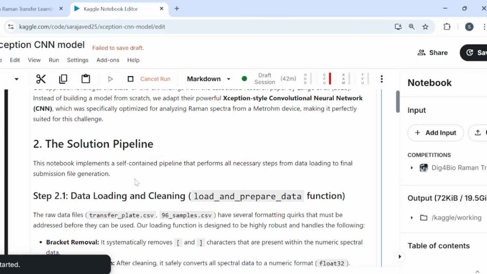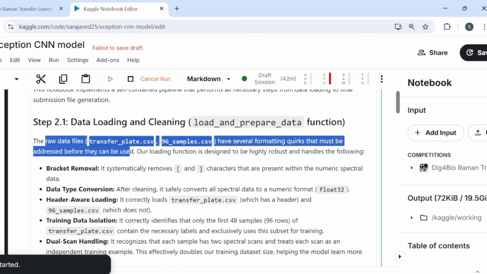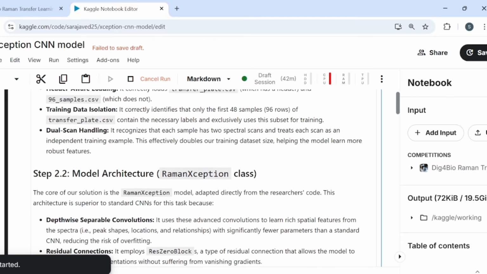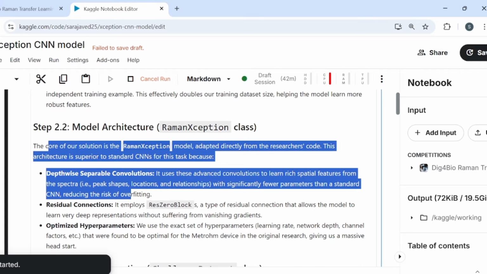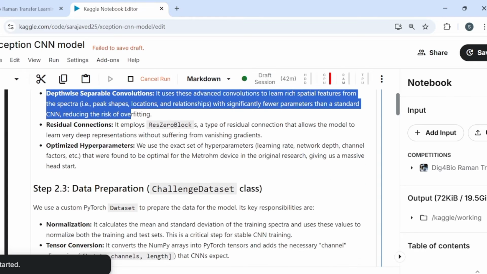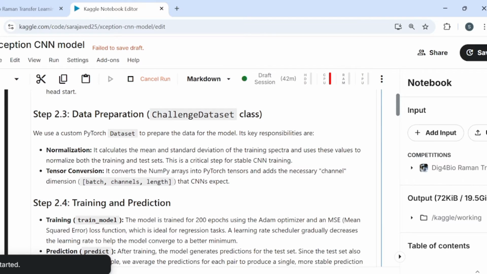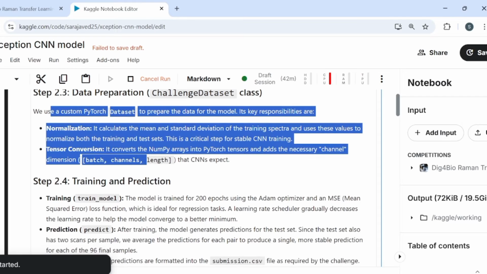So this step cleans raw data, handling formatting issues and converting to numeric. It isolates training data and leverages dual spectral scans to effectively double the training dataset size. And then the core is the Raman Xception model, an adapted Xception CNN. It uses depthwise separable convolution for efficient feature learning and residual connections for deep network training stability, leveraging optimized hyperparameters. And then a custom PyTorch dataset prepares data. It performs normalization and converts NumPy arrays into PyTorch tensors with the necessary channel dimension for CNN input.